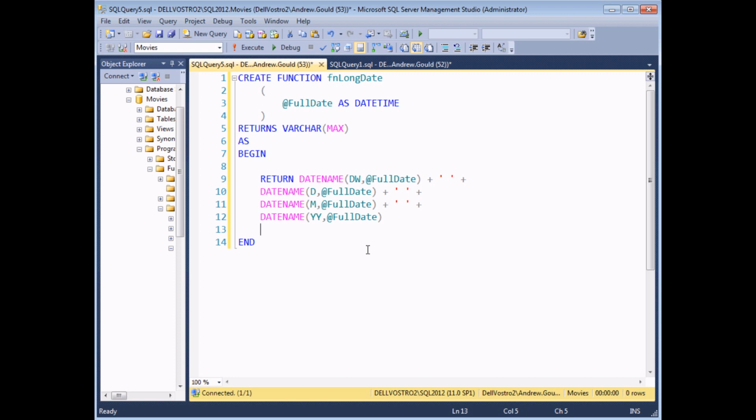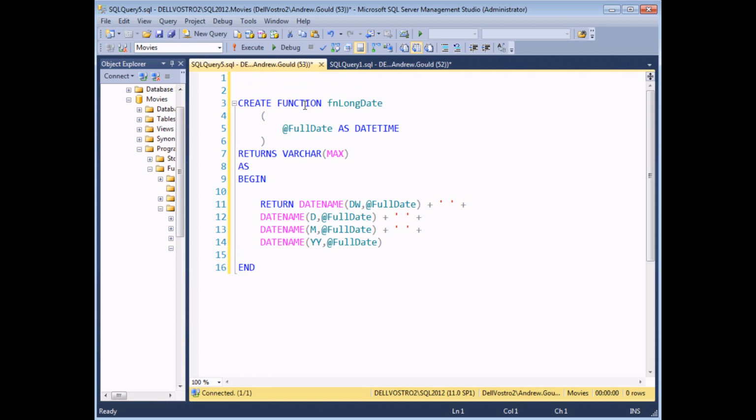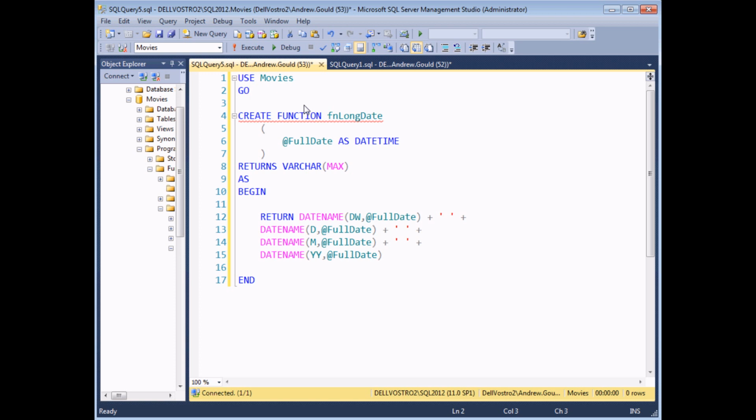All I need to do now is execute the code to actually create it. Before you do that, you should make sure that you've got the appropriate database selected. So I've got the movies database selected here. You could also actually write a use statement at the very top of the script. So I could say use movies, and I must make sure to write the command go to make sure that create function is the first statement in the next batch.